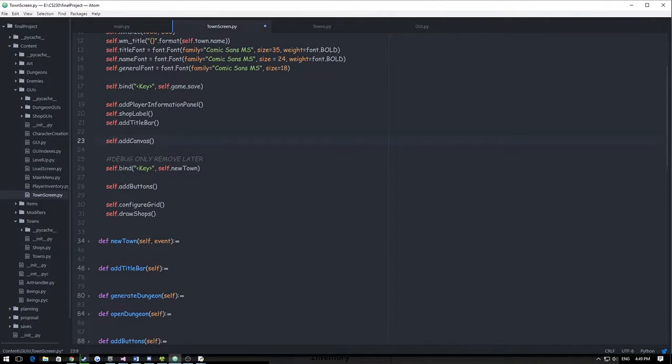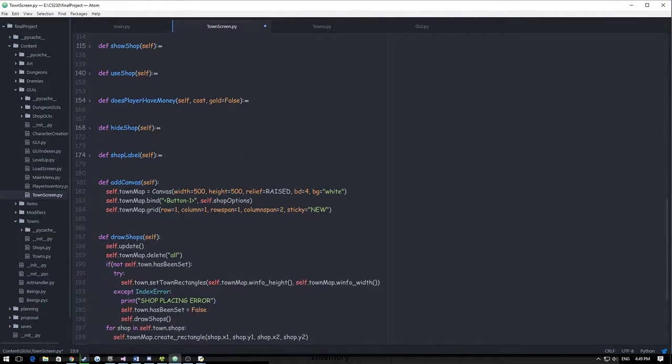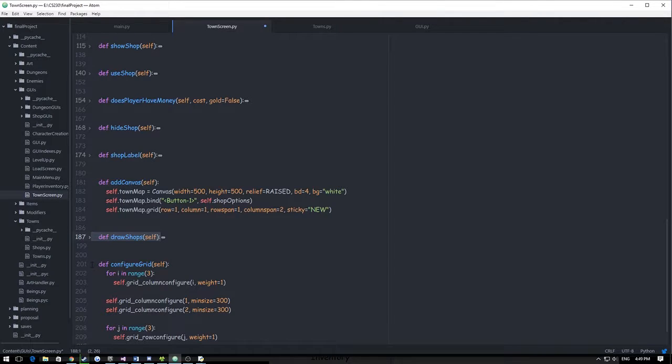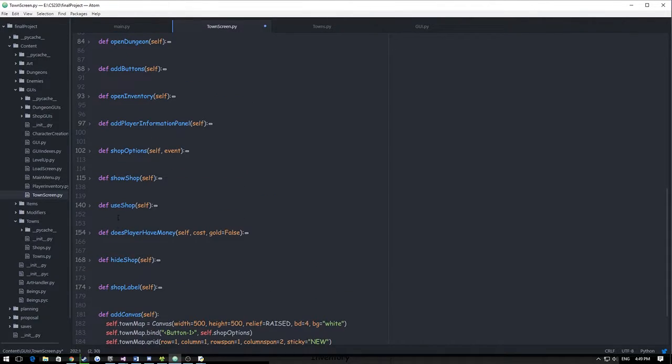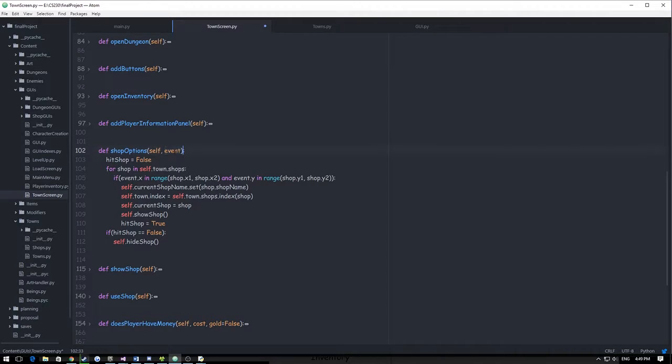And we add the canvas. I think this method's really simple. So we create a new canvas. We bind button 1 to shop options, which I'll show you in a second, and we add it to the grid. So shop options, all of these are completely poorly named. It's an event, as you can see. So hit a shop equals false.